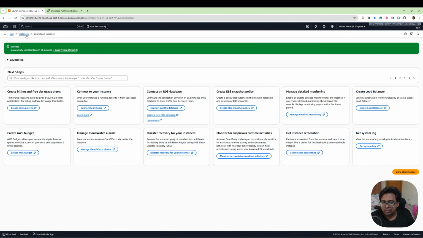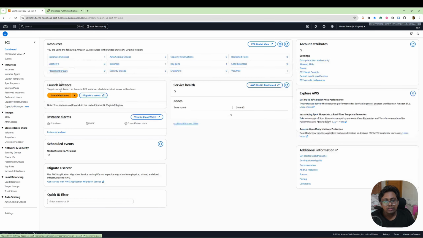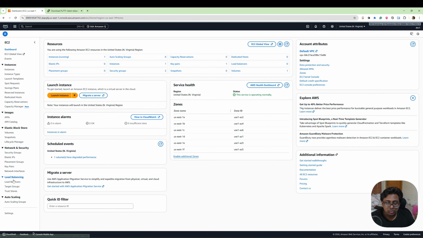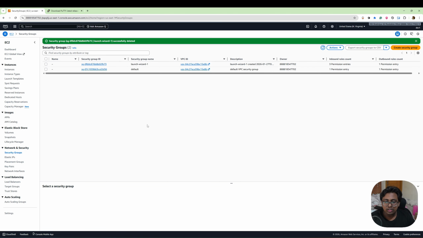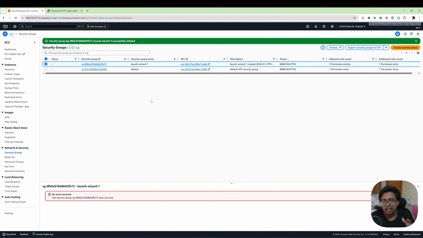So when I was creating this EC2 instance, I basically created a security group here as well. If you focus on the networking portion, you will see that I didn't pick an existing security group, rather I chose to create a security group. If you go to EC2 and then security groups, you will see that this is the default one which I'm not using, and the launch wizard one which has been created.